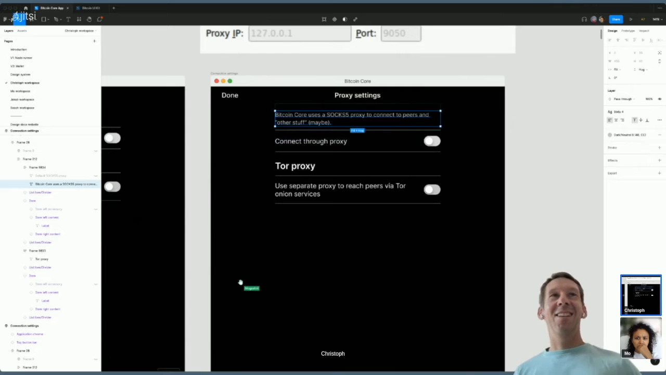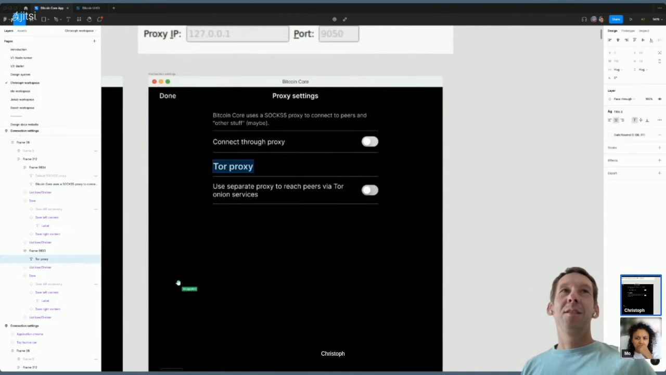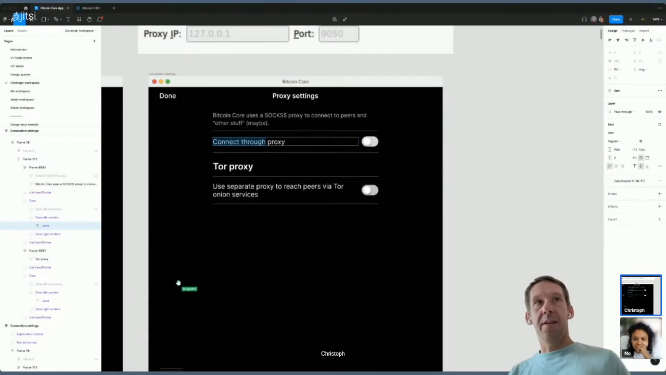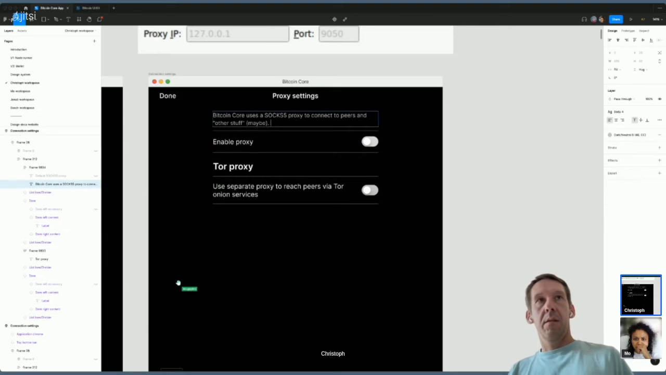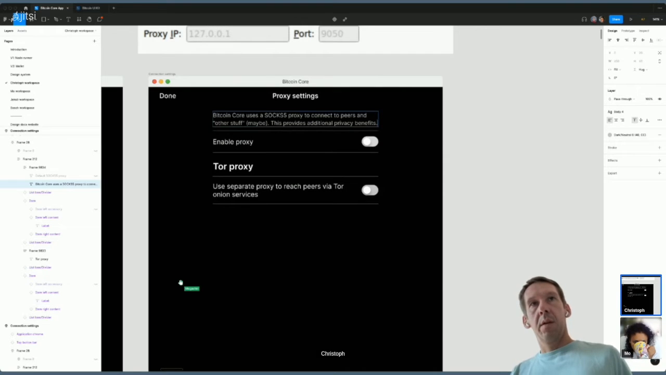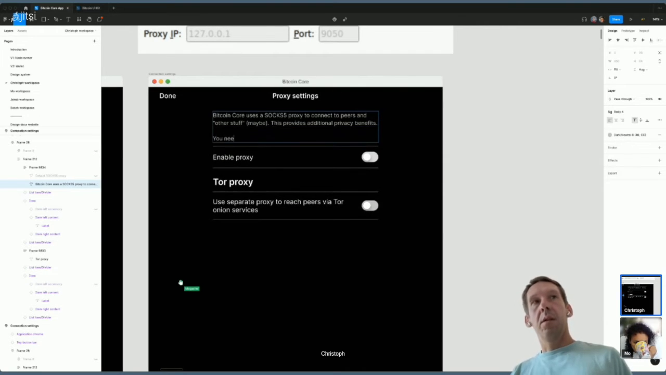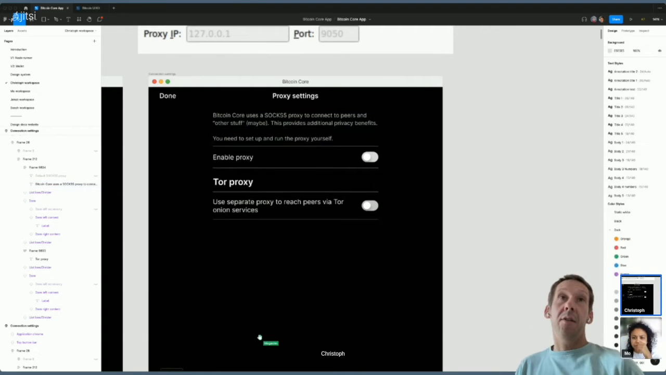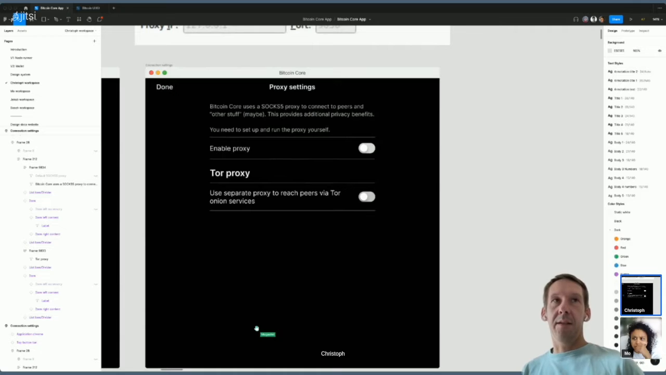maybe. So this would have been helpful if Gerald would have been on the call. And I guess you could just say enable proxy. This provides additional privacy benefits. And then it's good to know you need to set up and run the proxy yourself, right? I don't know if the app does this for me or if I have to install something else. Yeah. It's good if the user is explained.